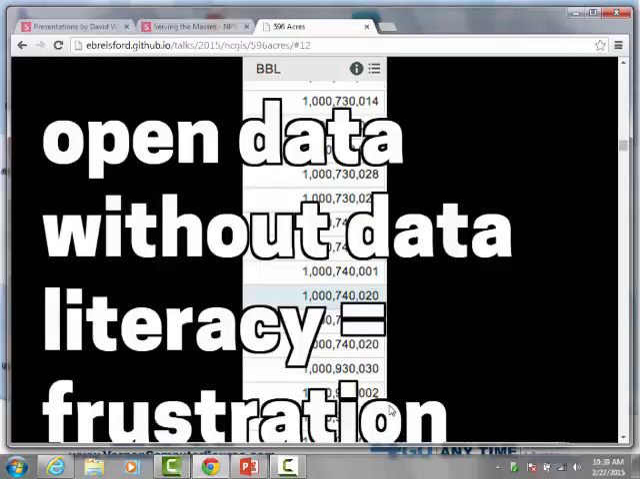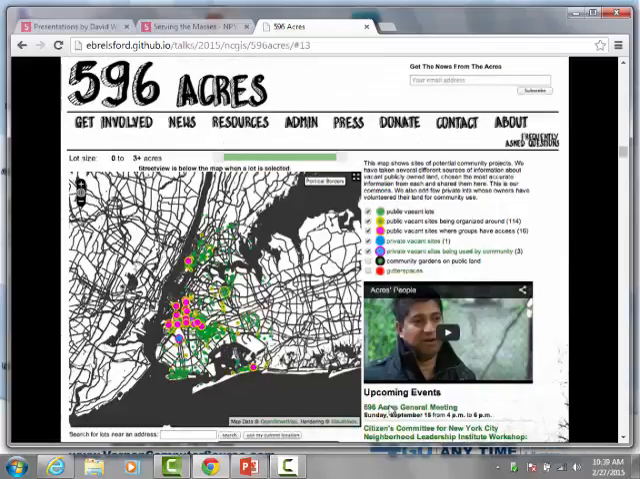Open data without data literacy is just plain frustration, and we tried to overcome that a little bit with our project. So we have this map. We made it in 2011, and it kind of looks like we made it in 2011. We're fixing the design right now. But the green points are city-owned vacant land, and the pink ones are places where we've helped people start projects.